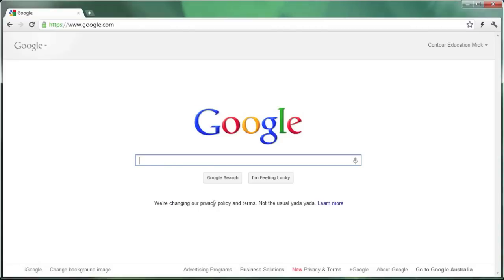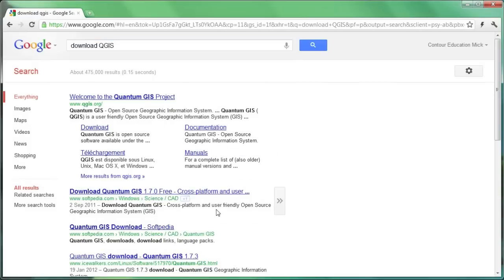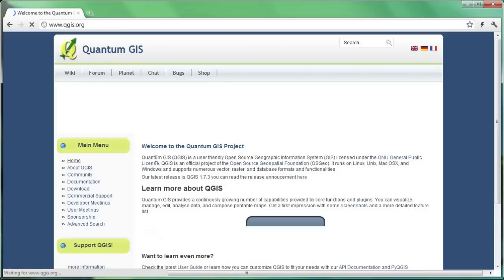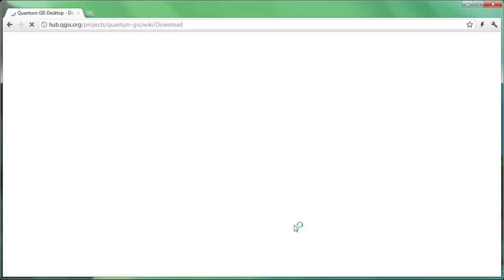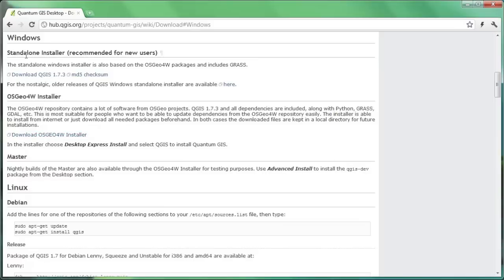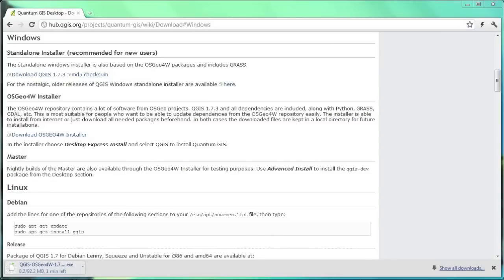So if we start with a Google search, we'll enter the term download QGIS, and the first link will take us to the QGIS homepage. And in there you'll find a forum and wiki for support, as well as a link to download the software. So we choose our operating system, in our case it's Windows, and we will take the Windows standalone installer. We'll give that permission, and the install will begin, and I'll come back once that's close to ending.